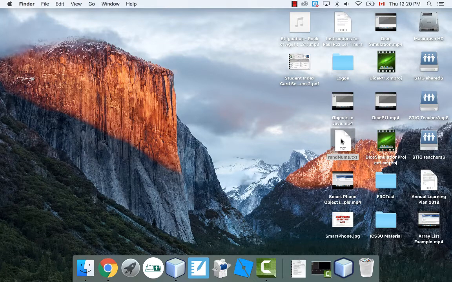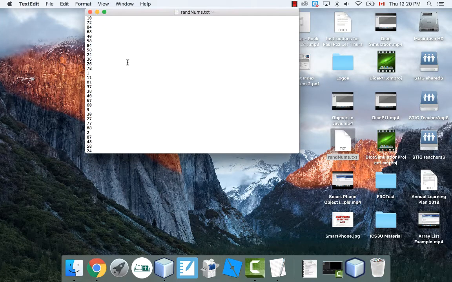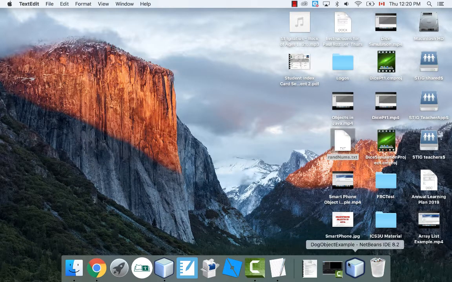Now on a Mac, if I try and open it, sometimes it's kind of weird. I have to go Open With Text Editor for it to actually work. But this is what it looks like. It should be plain text with no special characters or anything like that. So hopefully this will work, and let's see what happens here.